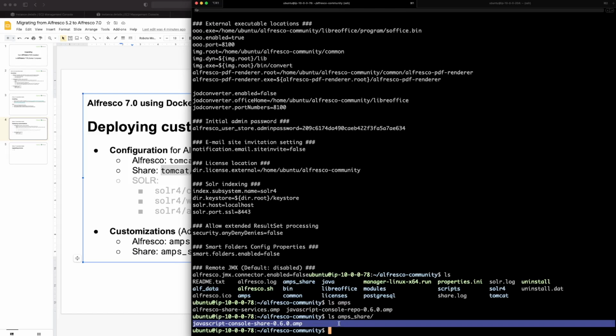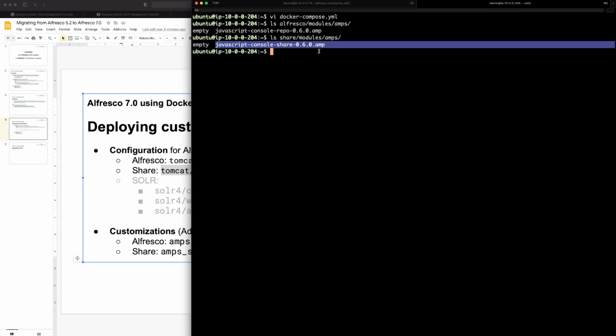So if you have some of your AMPs in this original folder for 5.2, then you can copy them to the new installation.